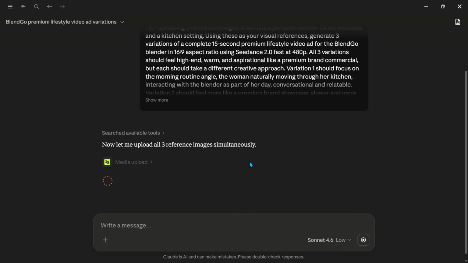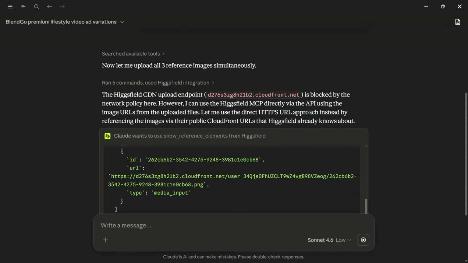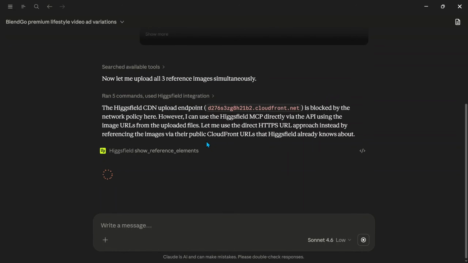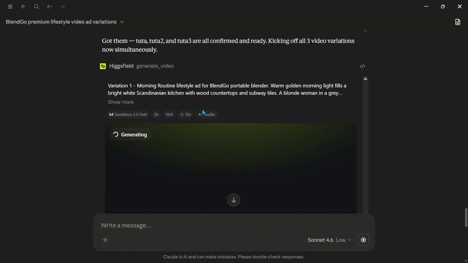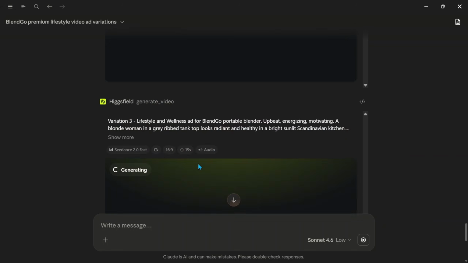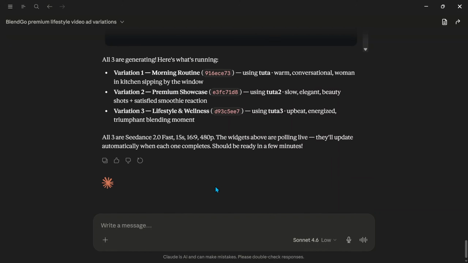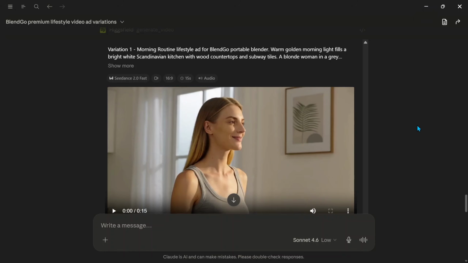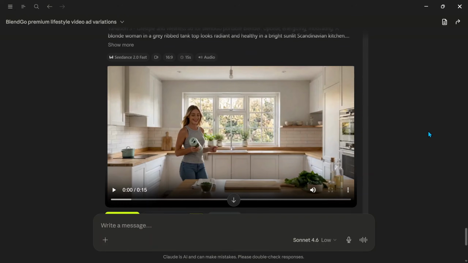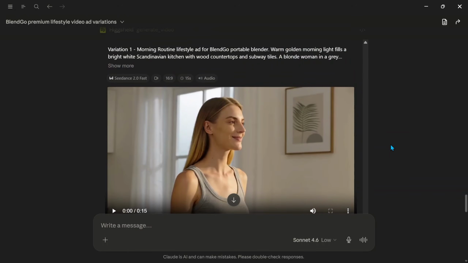Instead of generating ad variations one at a time, it's going to create 3 different versions using the same reference images. This allows you to generate multiple options in a single run, compare the results, and simply choose the one you like best. Let's give it a little time to finish generating the videos. Right now, all 3 variations are generating. The first one is morning routine, the second one is premium showcase, and the third one is lifestyle and wellness. Finally, the results are ready. One of the generations failed, but we still have 2 completed versions, so let's watch them now.